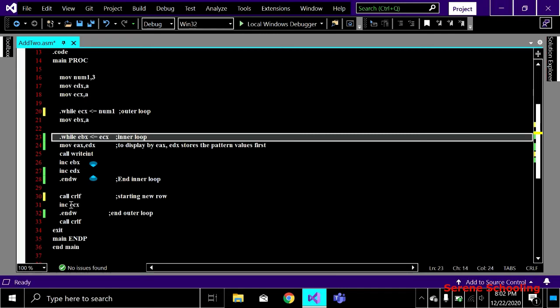So we are incrementing the ECX. Now ECX becomes 2, I guess. Yeah, ECX becomes 2. Sorry, this ECX means the outer loop. Like here, ECX has become 2. Is 2 less than equals to 3? Yes, condition is true. We are again clearing our column loop, right?